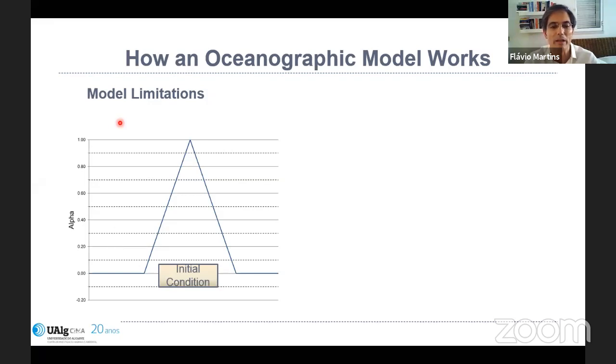Imagine that you have that river and that you have a distribution of pollution in the river like this. Okay, so at time zero, the river is clean until this point, and then the concentration of the pollutant increases, and then it decreases, and in the rest of the river, it is clean again, okay, zero concentration. So this is the initial condition.